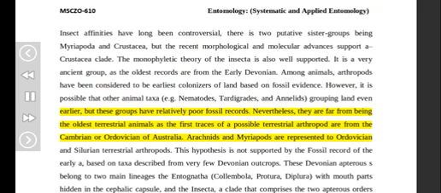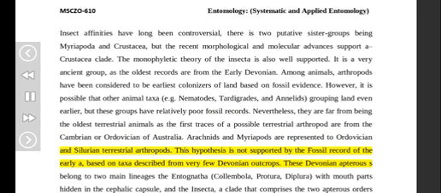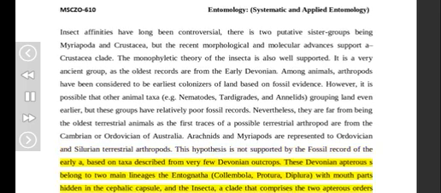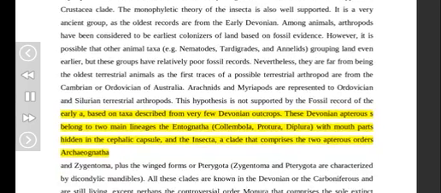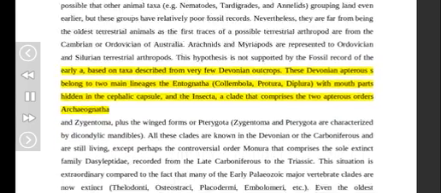Nevertheless, they are far from being the oldest terrestrial animals, as the first traces of a possible terrestrial arthropod are from the Cambrian or Ordovician of Australia. Arachnids and myriapods are represented in Ordovician and Silurian terrestrial arthropods. This hypothesis is not supported by the fossil record of the early Apterygota, based on taxa described from very few Devonian outcrops.